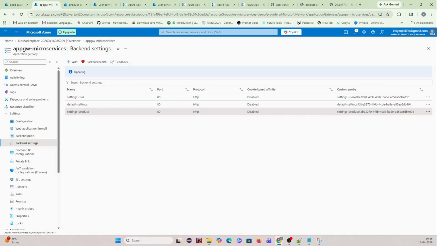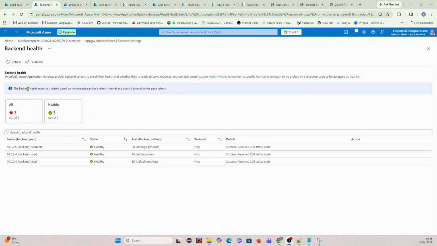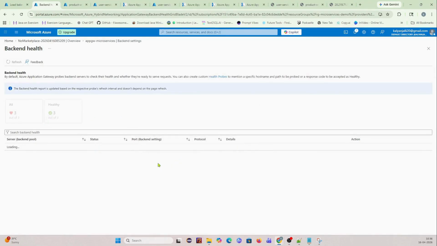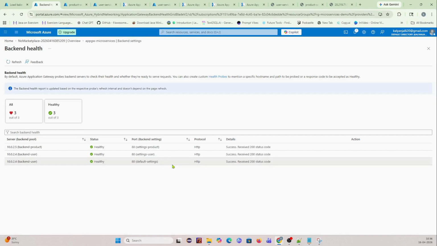So that's all. Now we can check with the public DNS of the application gateway and hit it in the browser to check whether our apps are functional or not. You can see the health checks are all good. So now we should be able to access our app from the public DNS of the application gateway. Yeah, now it's able to access, right? Even the product path is also accessible now.